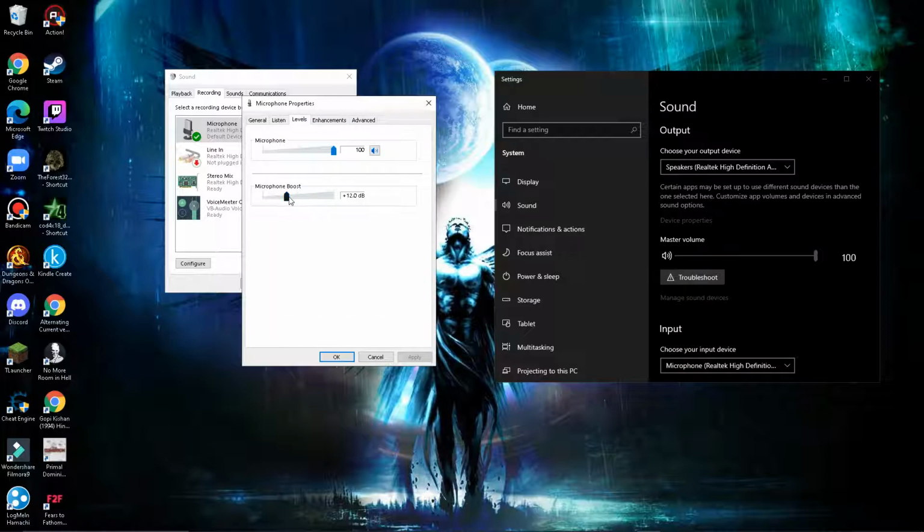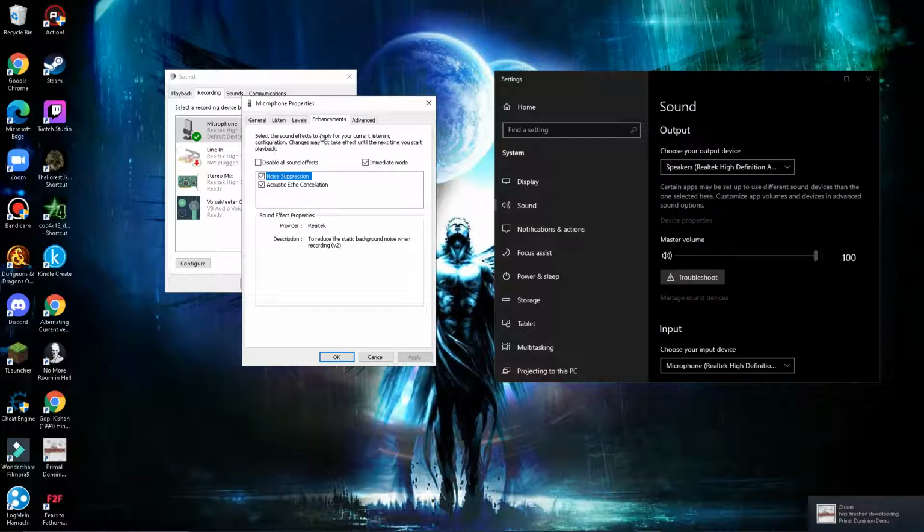So this is just the boost on how loud you want it to be. This is the microphone volume, this is the boost. Now this has a really good volume boost, I think, because of the type of mic I use. So this is just the enhancement.